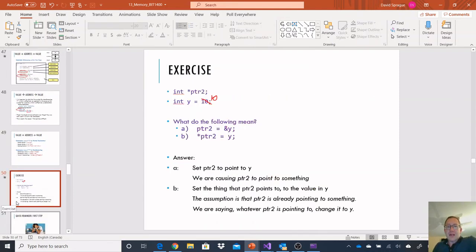Okay, so here's an exercise. I have pointer 2. I have y is equal to the value 10. What would pointer 2 is equal to pointer y be? And if I say afterwards, pointer 2 is equal to the pointer value, the value at pointer 2 is equal to y, what happens?